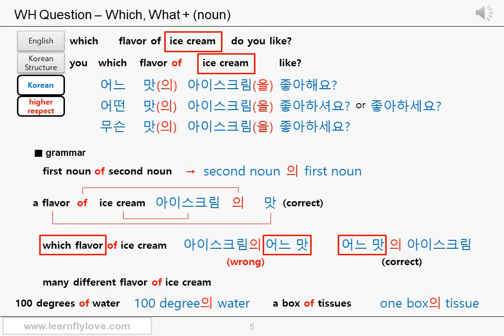Let's see the phrase below. This is another good example. Many different flavor of ice cream. The same thing applies here. The first noun flavor wasn't used alone. Many different modifies the noun flavor. And the entire phrase many different flavor modifies the noun ice cream. Like ice cream that has many different flavors. You don't know the translation of each word, but in Korean, many different flavor comes first, and then 의 comes, and then the second noun ice cream comes. Got it? Okay, great. There is another rule.